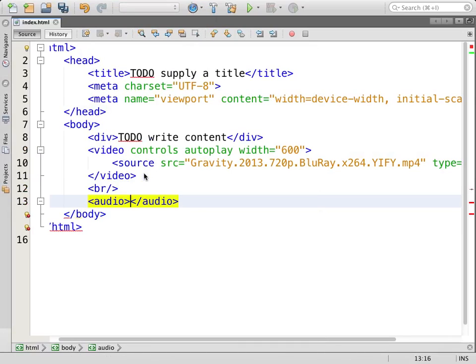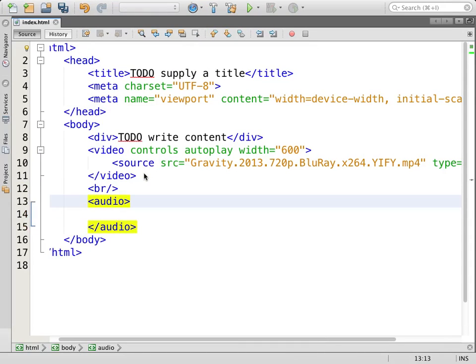Audio, which is pretty similar. You can also give audio controls. Sorry, control. That's called control. But it's also pretty small, and the control does not add various features. It only adds a start and stop button.